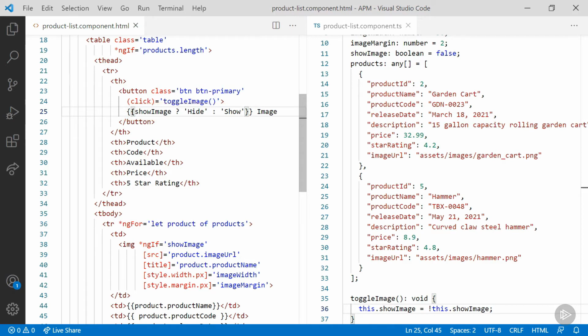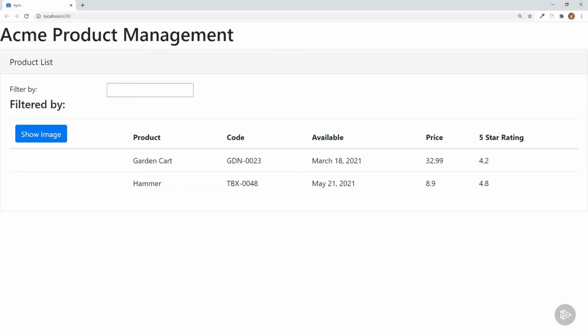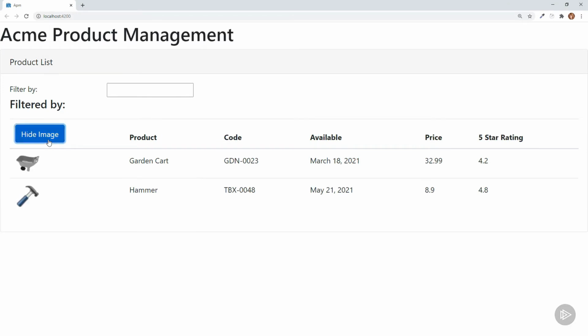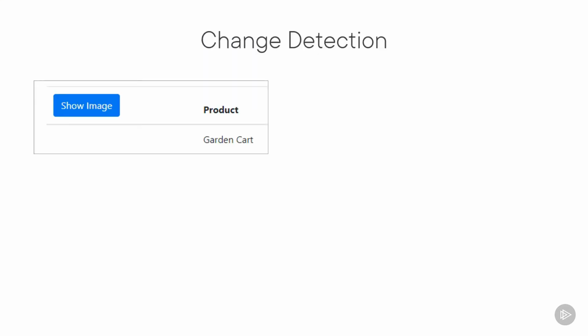Let's check this out in the browser. So our button text now says show image. If we click it, it says hide image. Ah, that seems a little more user-friendly. Cool. Before we move on, let's talk a moment about Angular's change detection.